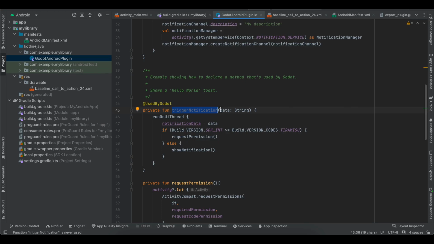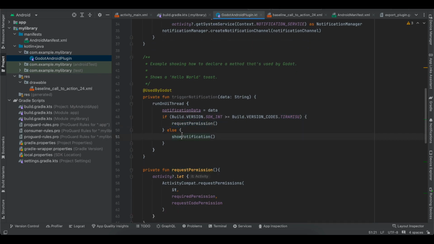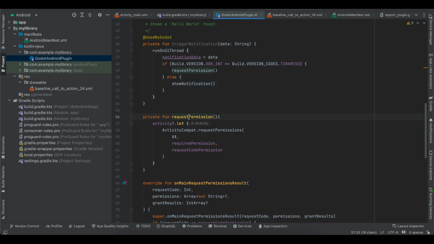So here you can see I'm passing this data colon string, and I'm setting it to our variable. Then if your user is above Android T, then I'm requesting permission. If not, just show the notification. And inside request permission we are just calling this required permission and code permission which we have defined above, and we are using ActivityCompat dot requestPermissions for this.